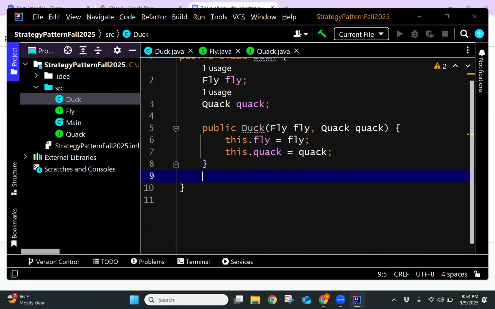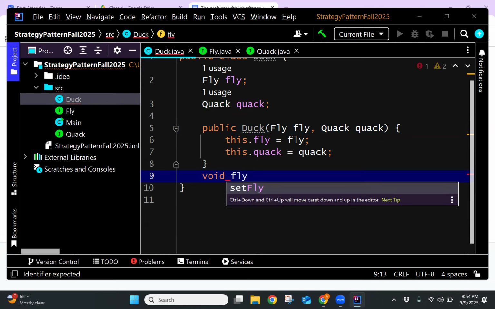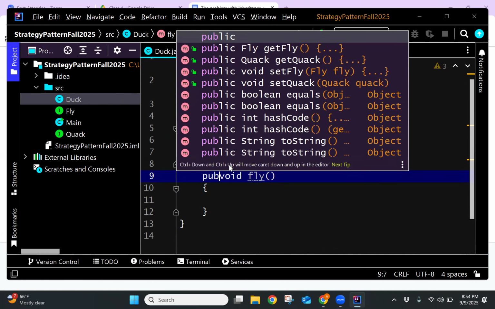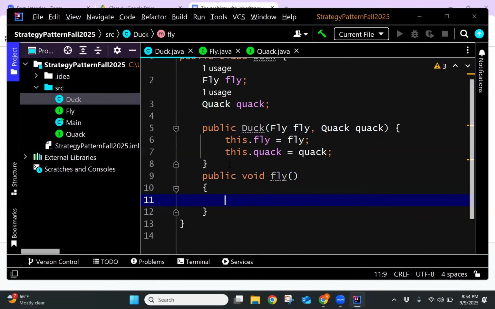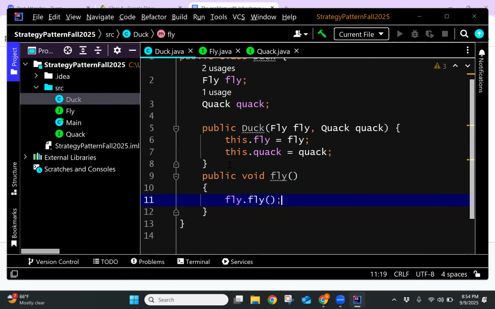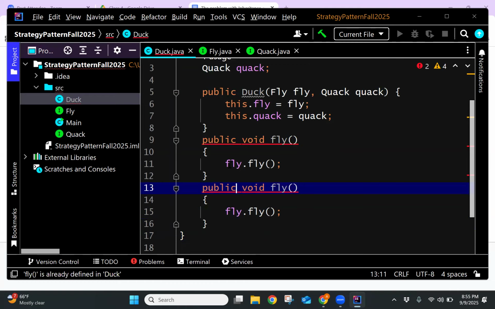So then when a duck flies, it's not really flying on its own. What it's doing is using the behavior that was passed into it. So we make a method here called fly. We could have fly dot fly, and the same thing for quack. We could have quack dot quack. So let's see what's going on here.